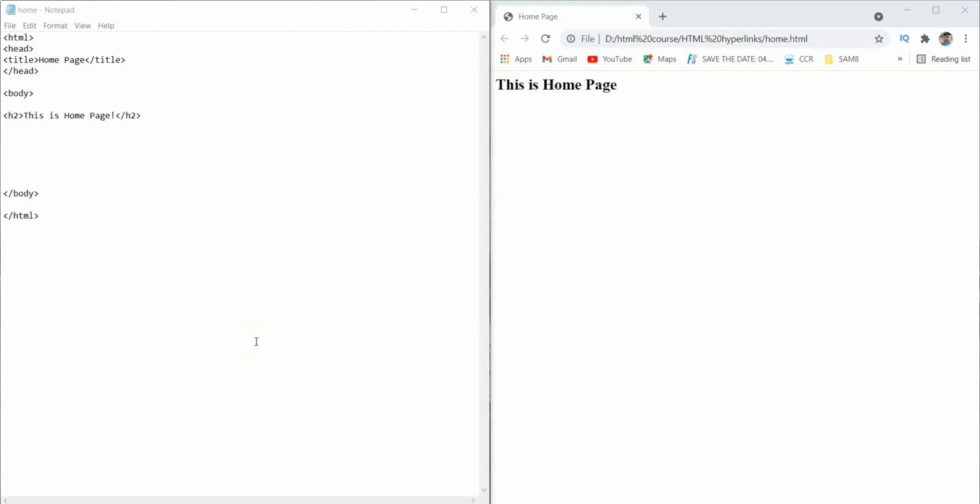Hello. Now the next topic that we are going to take up is hyperlinks. So whenever you use a website, you might have seen certain links on the website that you can click and go to another page. So let us see how to do that.